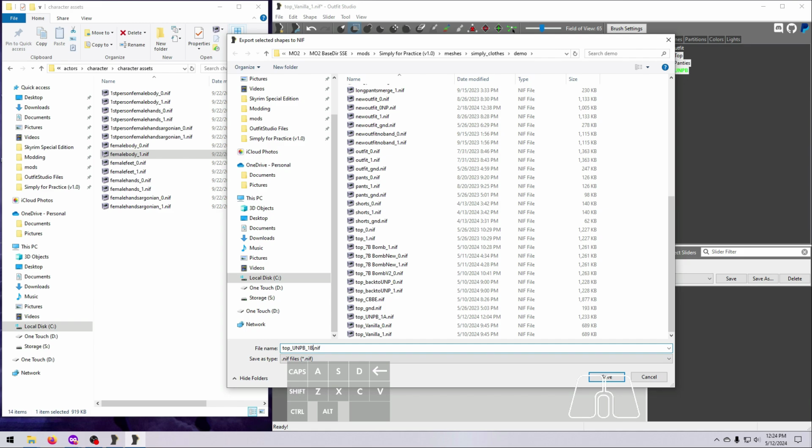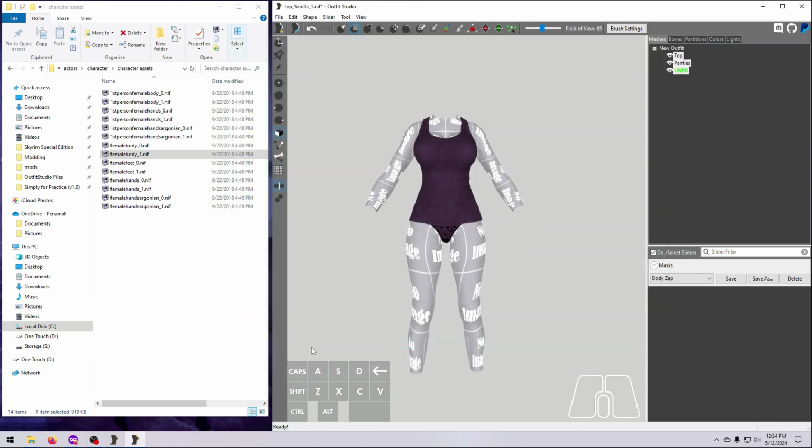I'm going to save mine right into the demo mod where I've been sticking everything else we've made so far. It's not best practice to junk up your mods like this, but since this demo mod is our little playground, it's okay to leave it a little bit of a mess.